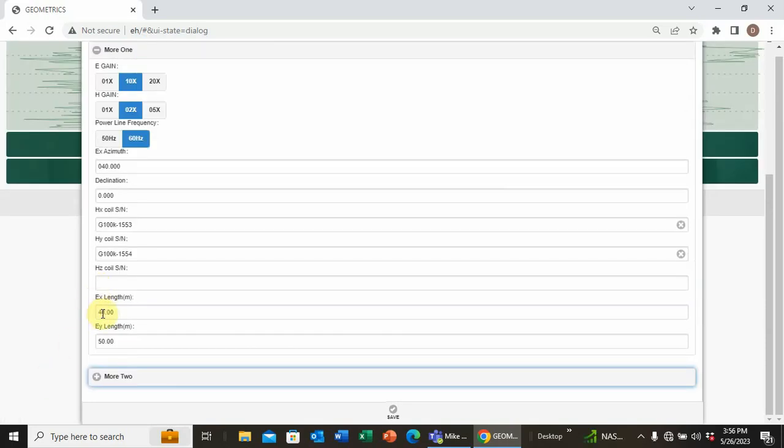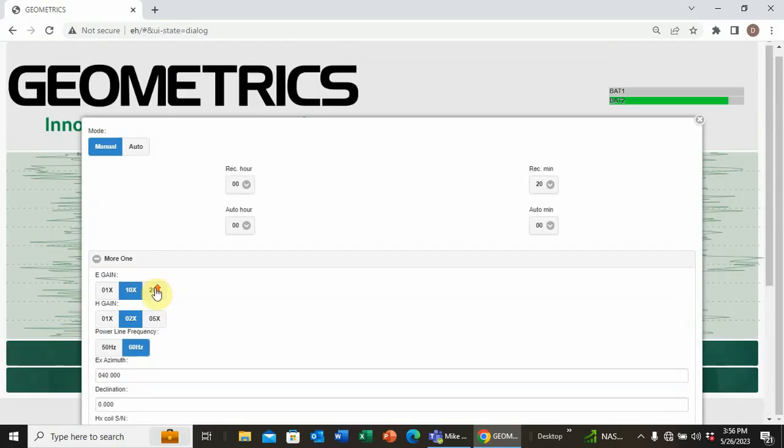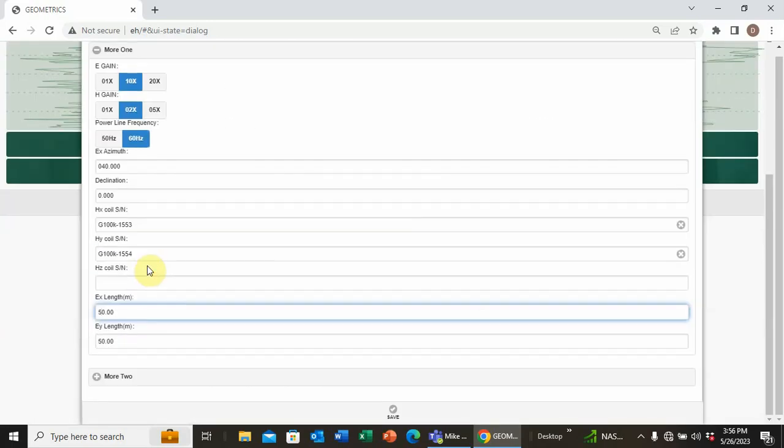Okay, so once we've done it, I'm going to go ahead and change that back to 50. Once we've set all this information, we can click on Save, and when we save it, this information is sent via the Wi-Fi to the receiver box, and all those parameters are set in the receiver.